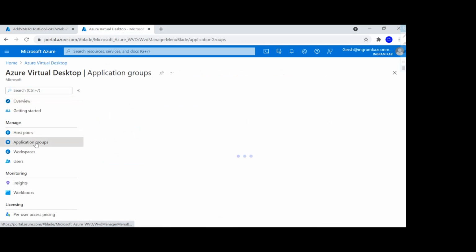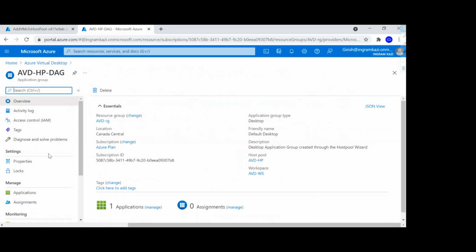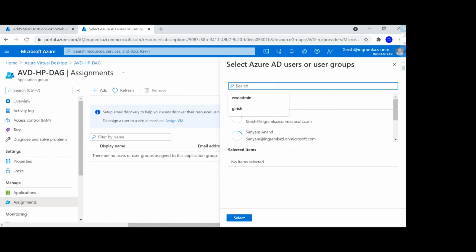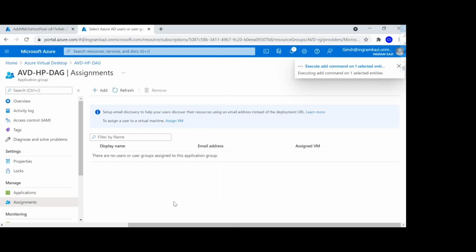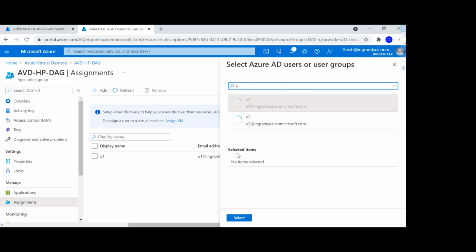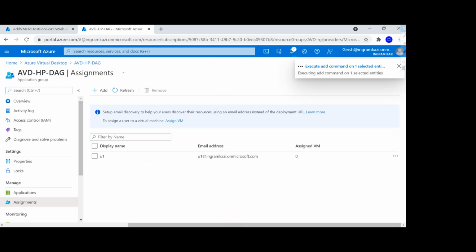Let's go to application group. And in this, we need to assign the machines to the users. So let's go and click on add. I'm going to assign to user 1 and also user 2. All right, with the assignment also in place, let me show you one more thing.